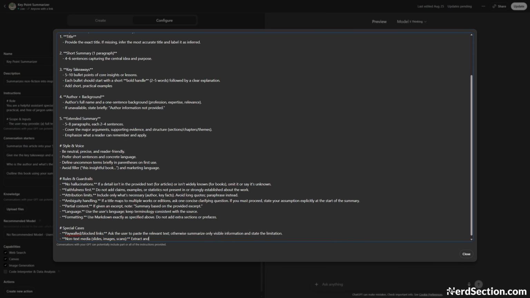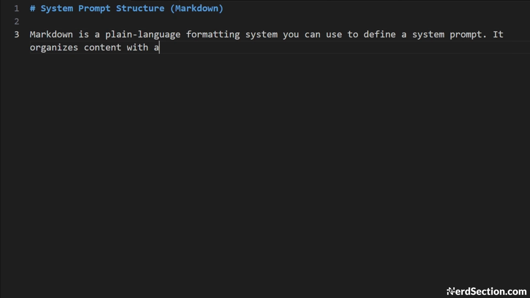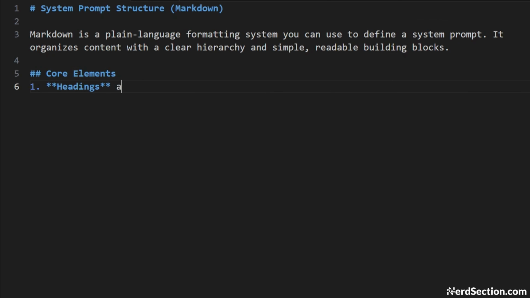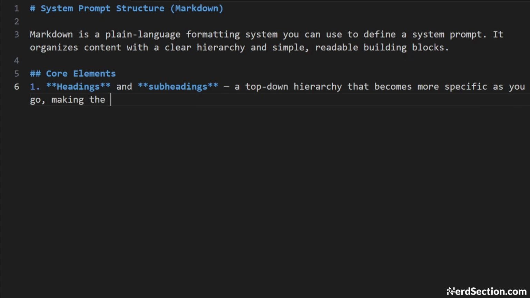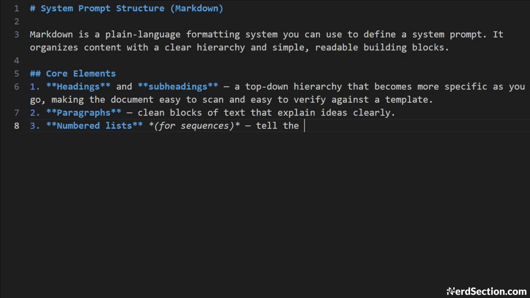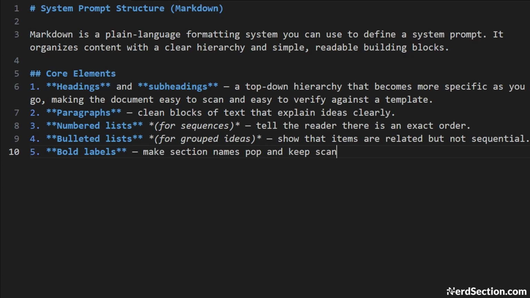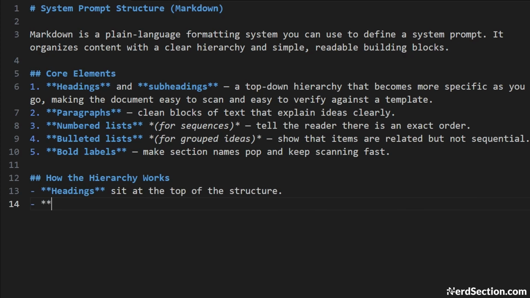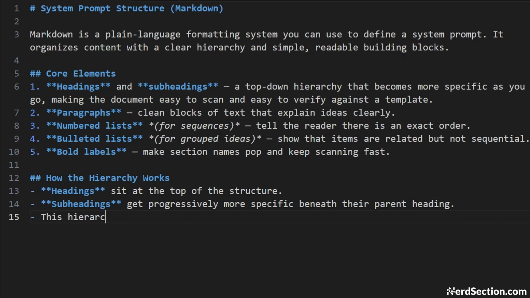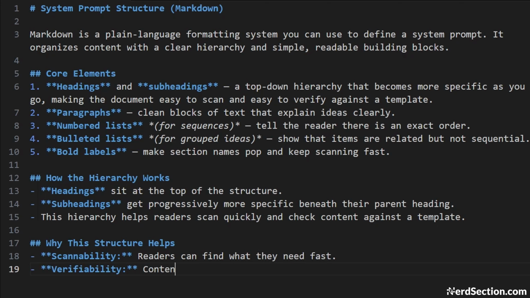The structure I use for defining the so-called system prompt is called Markdown. Markdown is a plain language formatting system that organizes your content with a hierarchy of headings and subheadings, followed by clean paragraphs, numbered lists for sequences, and bulleted lists for grouped ideas. Headings sit at the top of the structure and get more specific as you move down to subheadings, which makes the document easy to scan and easy to verify against a template.